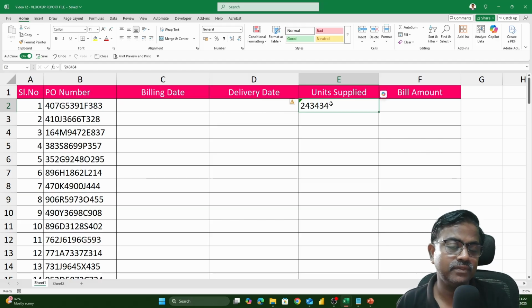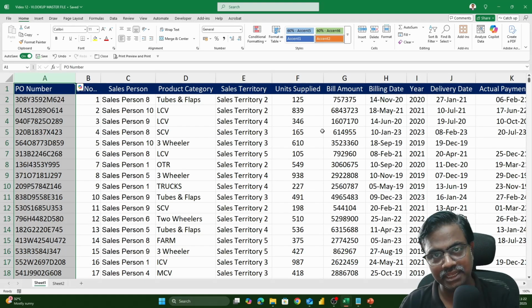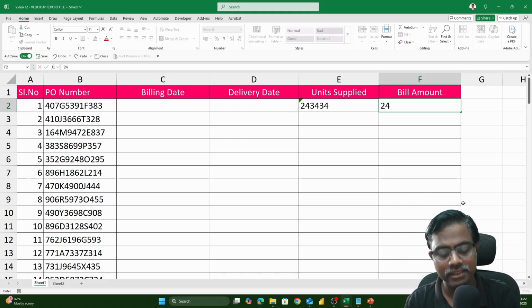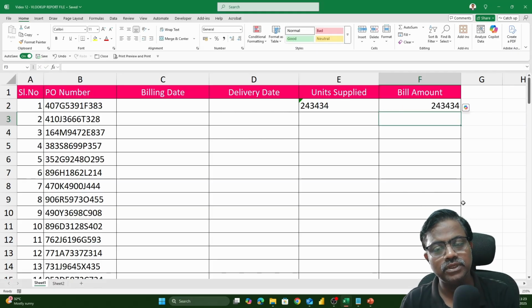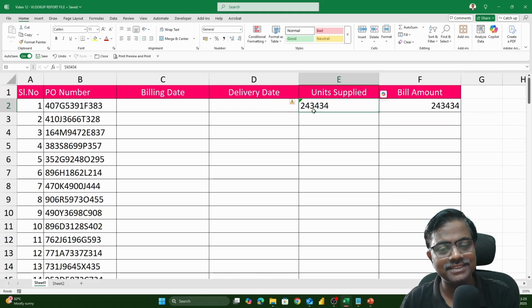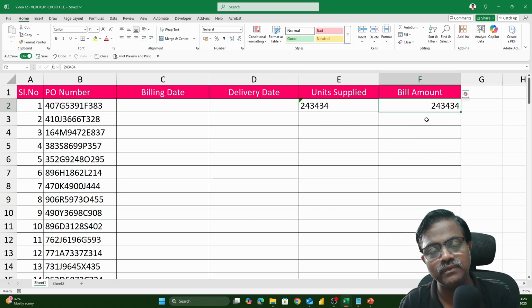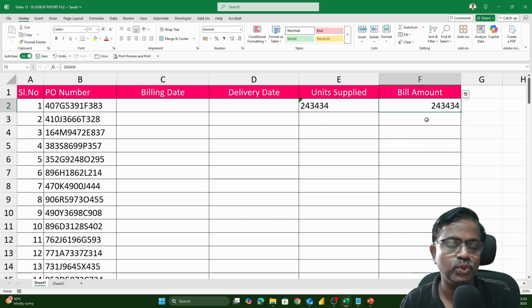Suppose in one of the files you have the PO numbers in this format, whereas on the other side, whether it's the master or the report, you simply have the number like this. Then what happens is this is a text and this is a number, so it won't work. Your formula will not give you the result. You will face an error, so you will be breaking your head.